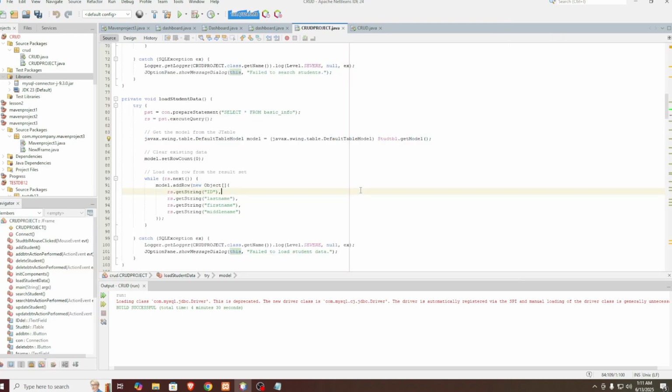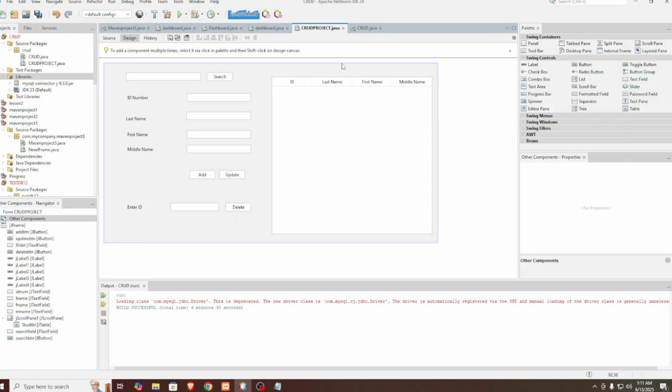Okay? So this is the essential thing that we need to know in software development, the CRUD. Create, read, update, delete, or add, edit, delete, or whatnot. If you want to have a copy of this, just comment here, or you can email me.